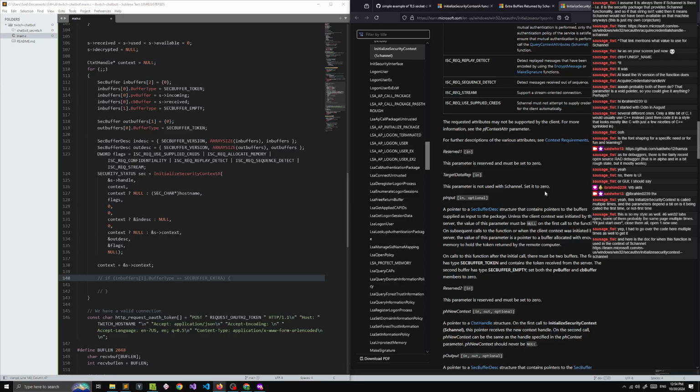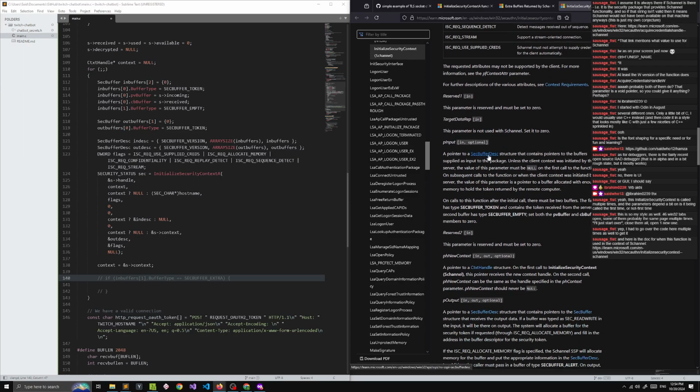Wait. So pInput, a pointer to a SecBufferDesc structure that contains pointers to a buffer supplied as input to the package. Unless the client context was initiated by the server, the value of this parameter must be null. Okay, so I see. That's why here they're checking if it's null. We're passing it.